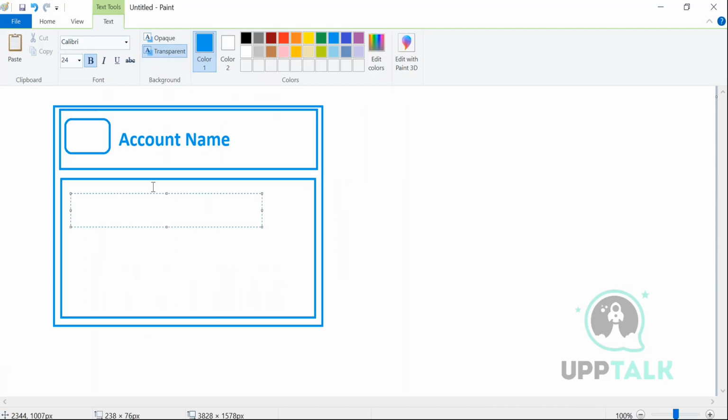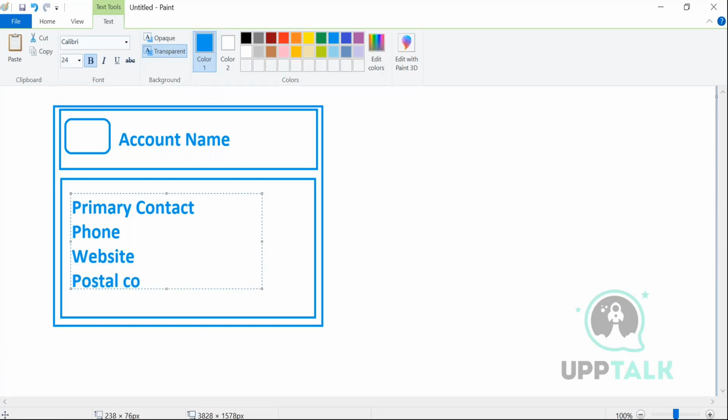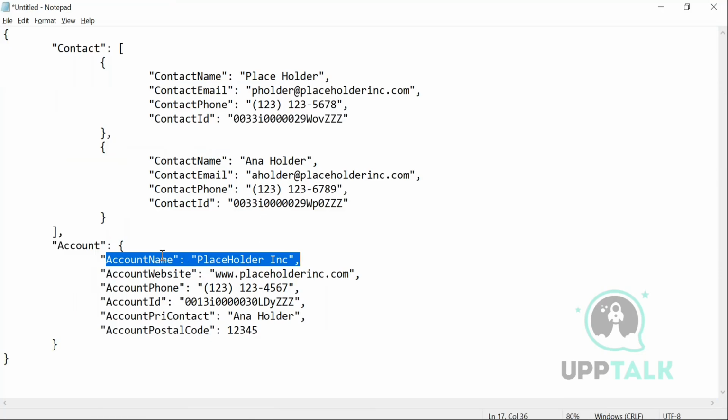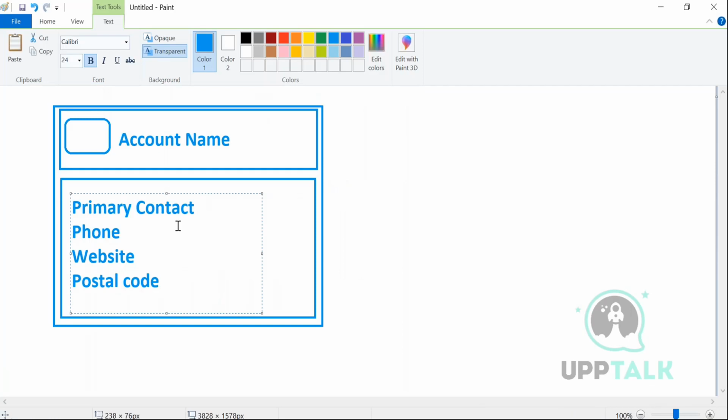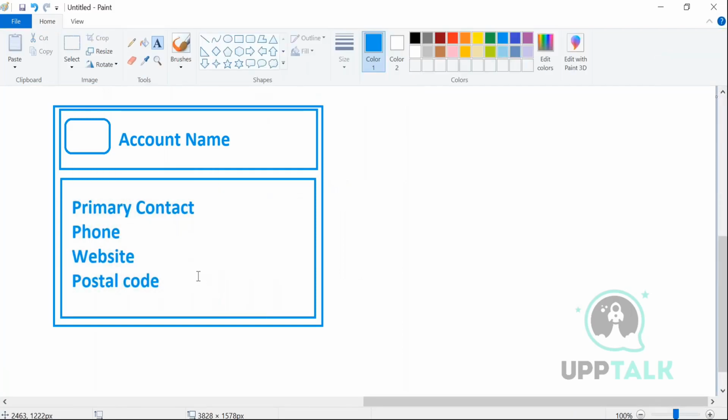Let's say primary contact, phone, website, postal code. Yes, postal code, and ID we want to display. So this is the information I want to display like this. And we are displaying the data, that is fine.